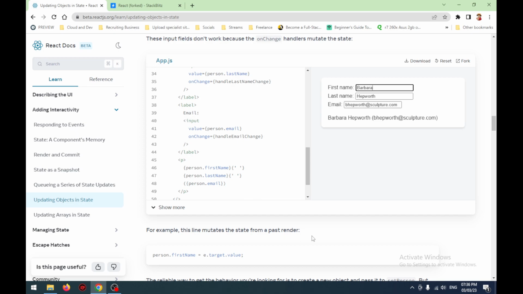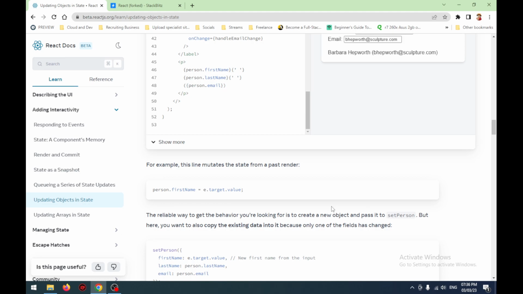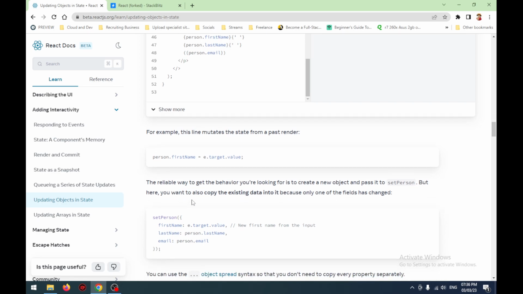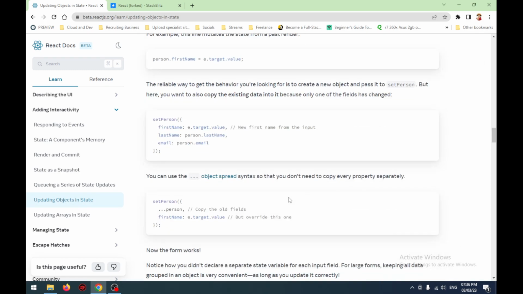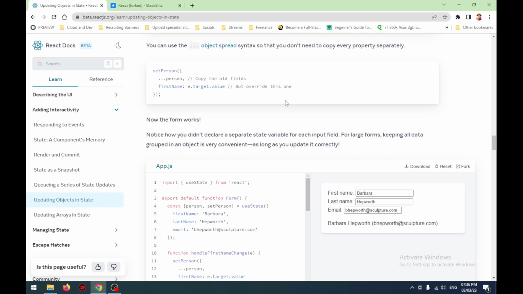For example, this line mutates state from a past render. The only way to get the behavior you're looking for is to create a new object and pass it to setPerson, but here you also want to copy existing data into it because only one of the fields has changed. And use the object spread syntax so that you don't need to copy every property separately. The new form works.